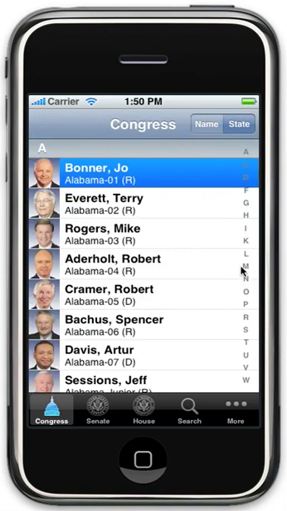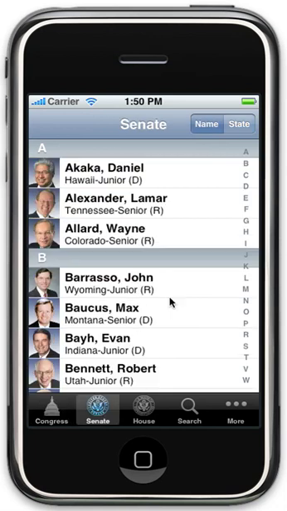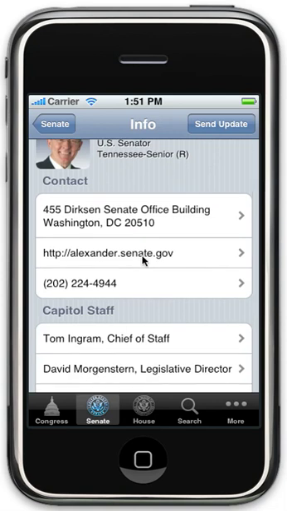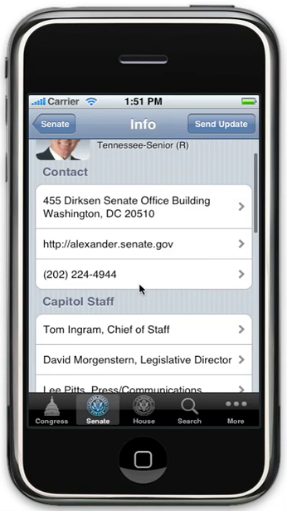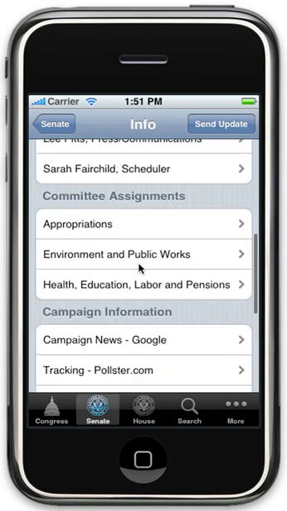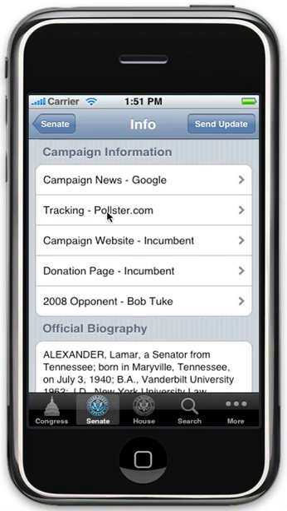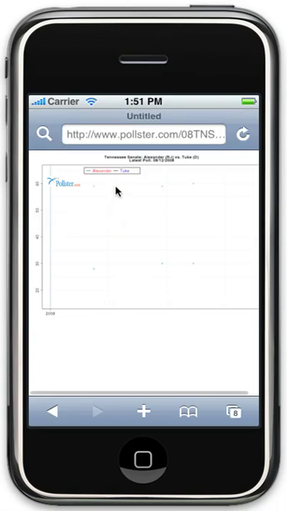Let's take a better example of someone that we know is running and has filled up more of our pieces of information. For example, Lamar Alexander is running for re-election, and he's also a Republican. And there is his address, his URL, his phone number, his Capitol staff, committee assignments, and what you'll see over here, which is interesting, is tracking. We've partnered with pollster.com, and if you open that up, it'll give you the tracking polls for how he's doing. And apparently he's winning that seat pretty well.